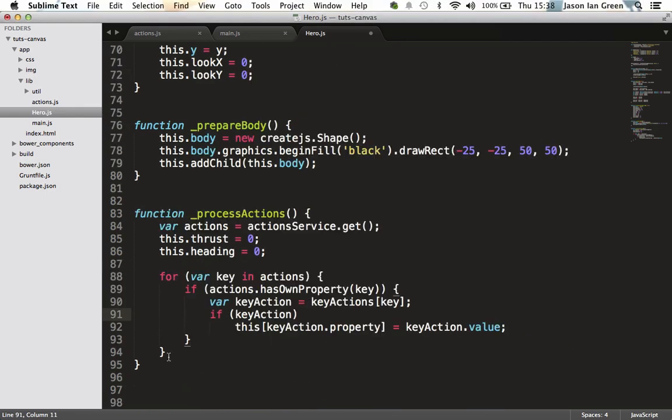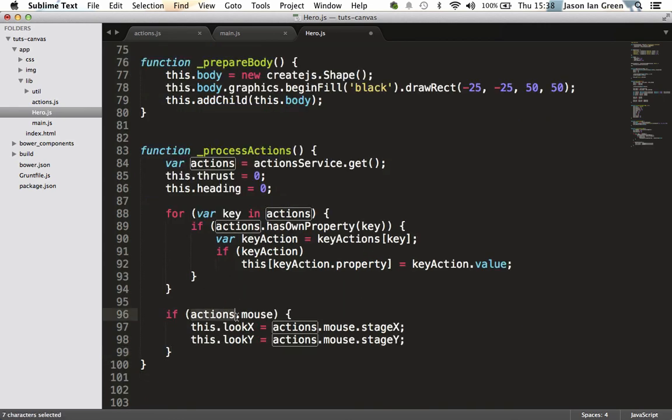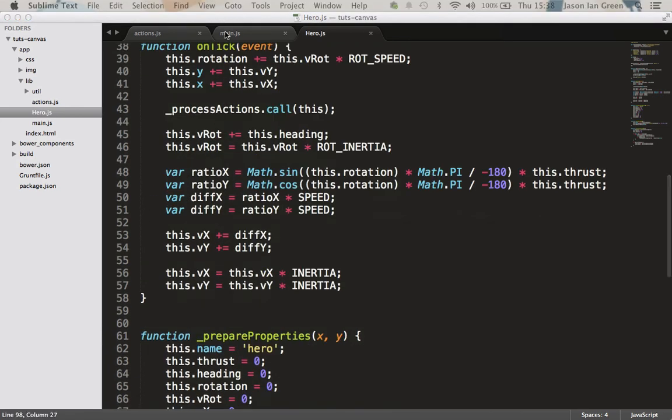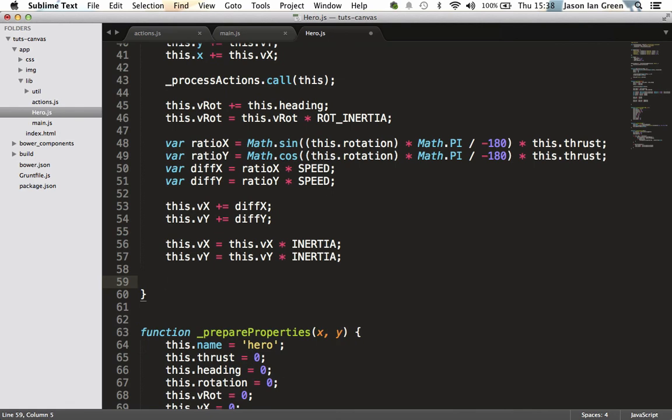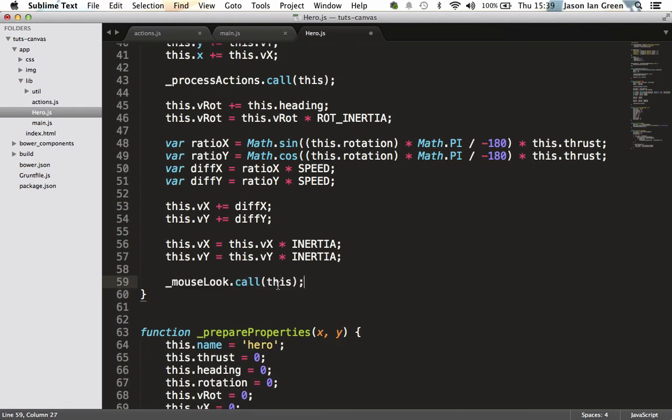Then quite simply, once we've processed the rest of our keyboard actions, we can write if actions.mouse, so if we have mouse events, then this.lookX will equal actions.mouse.stageX, and lookY will be equal to stageY. Then, in our tick event, once we're done processing our hero's position, we're going to call mouseLook and call it with the context of this.